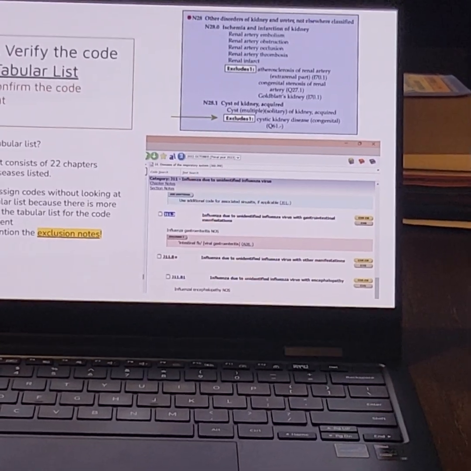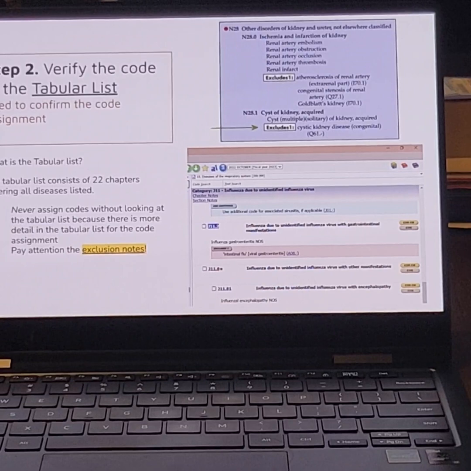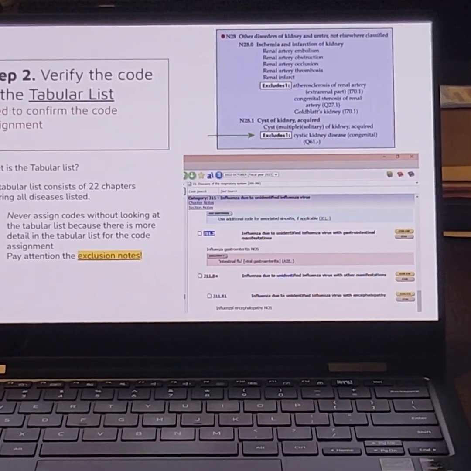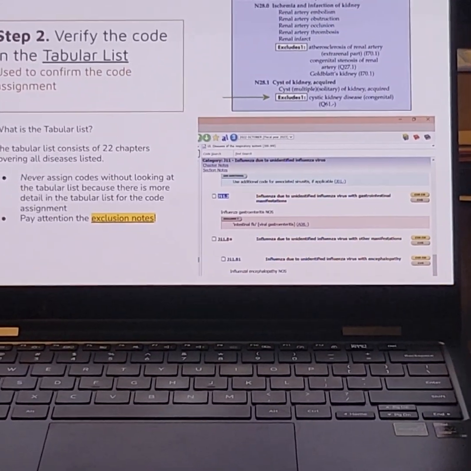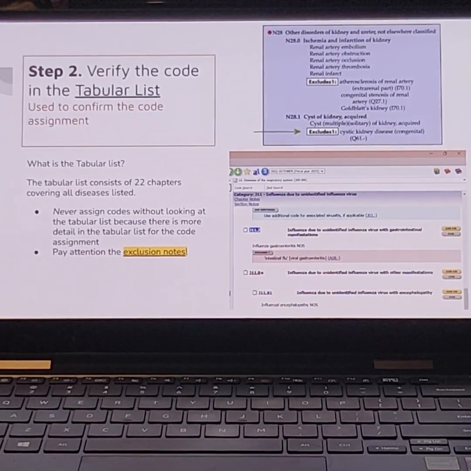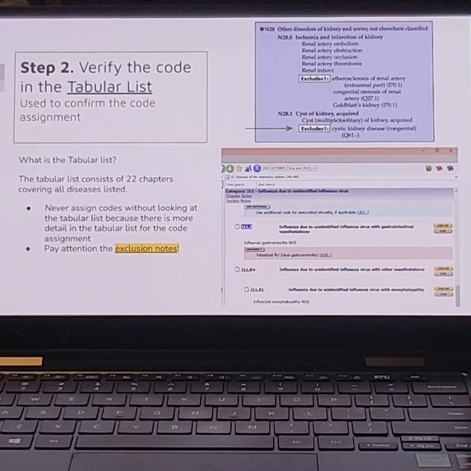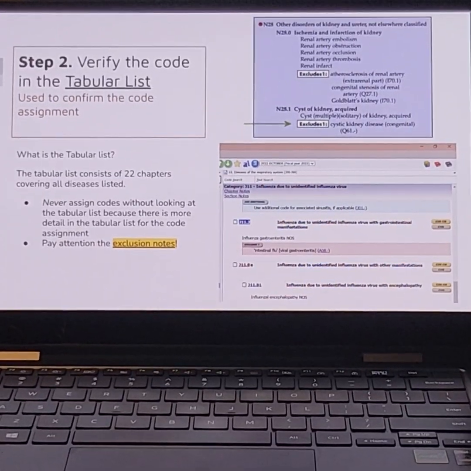Okay, so we have to verify the code in the tabular list, which would be our second part.